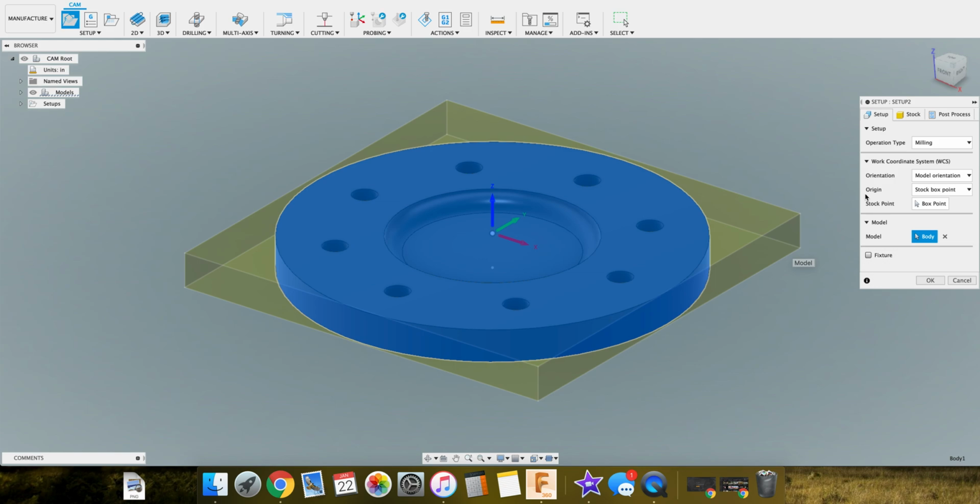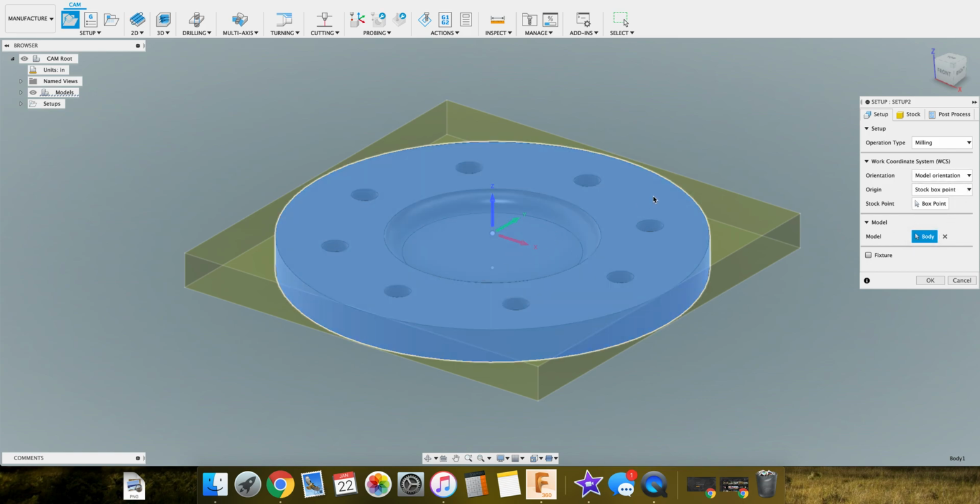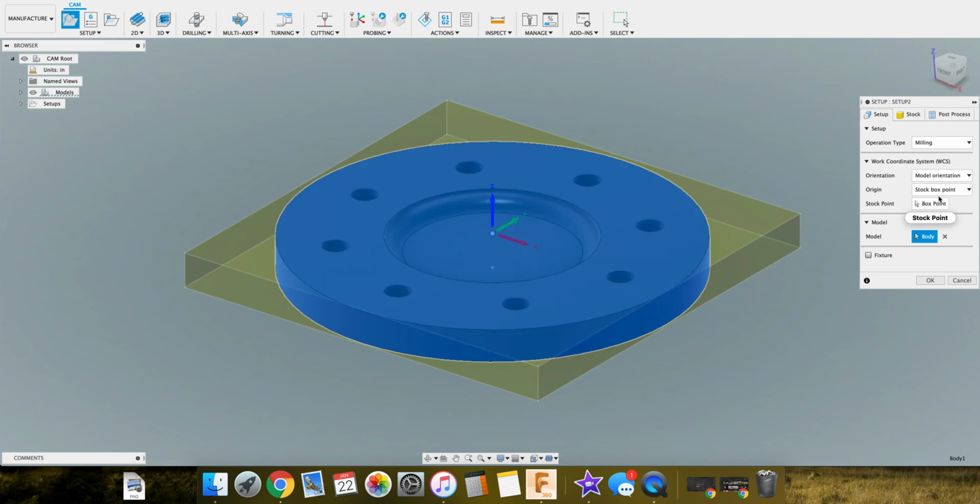Anyway, so now we're pretty well good in this stuff. We got our setup operation type. We're going to be doing milling. We got our model orientation there. We're going to use what we use when we model it as our X and Y. We selected our origin, which is going to be a stock box point there. We selected our body. We don't have a fixture.